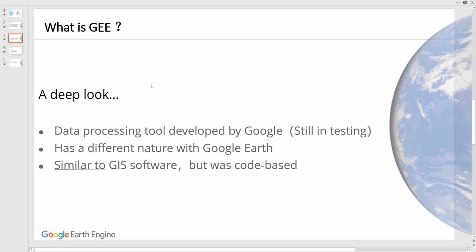So, based on that, what is Google's Earth Engine actually? If we take a deeper look, we will see that it is a data processing tool developed by Google. We can compare Google's Earth Engine to other tools like TensorFlow, or Google Earth, etc. It is a team in Google that is responsible for this platform.